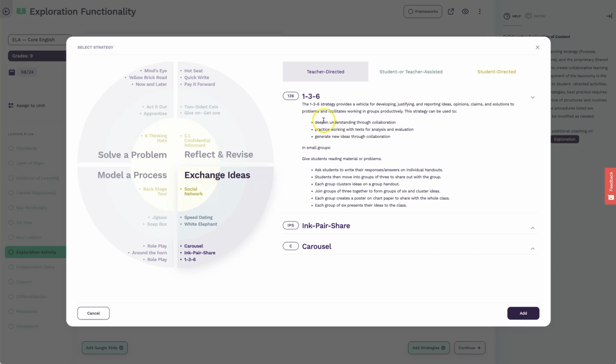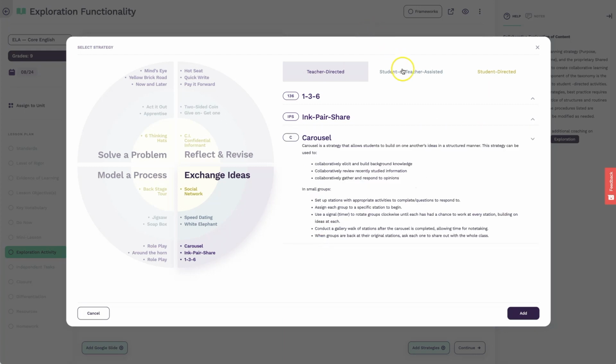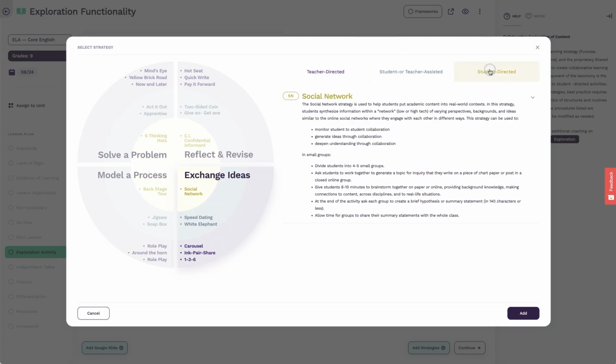So now exchanging ideas is broken down, as all of these strategies are, into teacher-directed, student or teacher-assisted, and student-directed. You'll see that there's three. One opens automatically. If I click on the next one, it opens and closes the top one, and so on. There's three, there's two, and there's one. And it works in the fashion of outer ring, middle ring, inner ring. These are the teacher directed, these are the student assisted, these are the student directed.